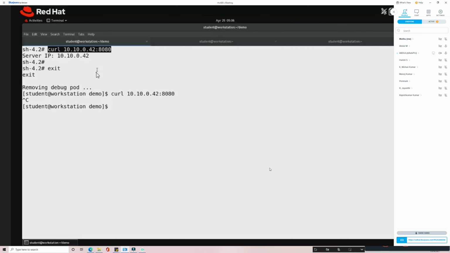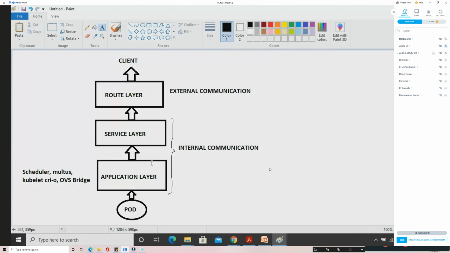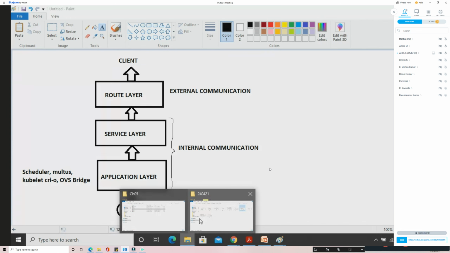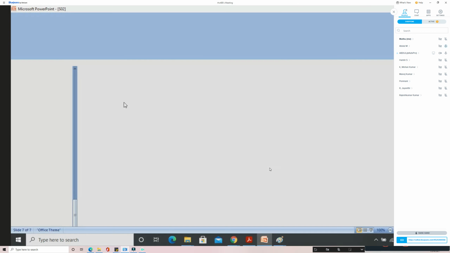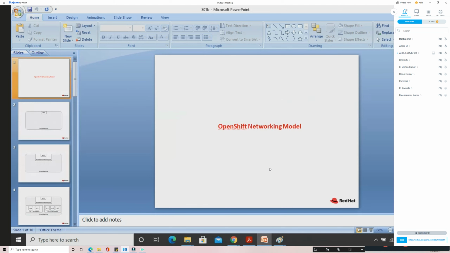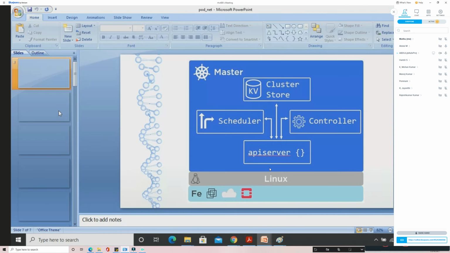But when I get into the cluster, into master1 or master2, from there I can communicate using this IP address. This is the meaning of internal communication. So at the application layer, using the direct pod IP address, I can communicate to the application internally. And one more thing we have to remember, we have to remember a model over here.